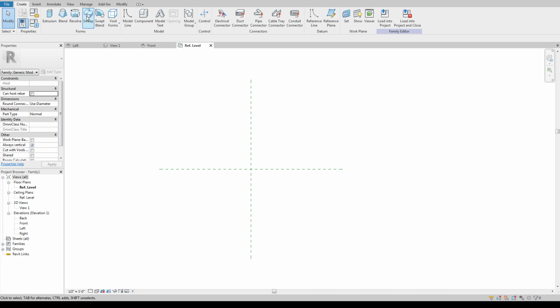Sweep, you sketch two different things. You sketch a path that something is going to follow, and then you sketch the profile that's going to follow that path, and then it basically extrudes that profile along the path that you have set. And then swept blend is a mixture between a blend and a sweep. So you sketch a path and you set one end and you set the other end as two different profiles, and then it'll sweep between the two. And then the void forms of all of those are basically the exact same thing, only cutting away at them.